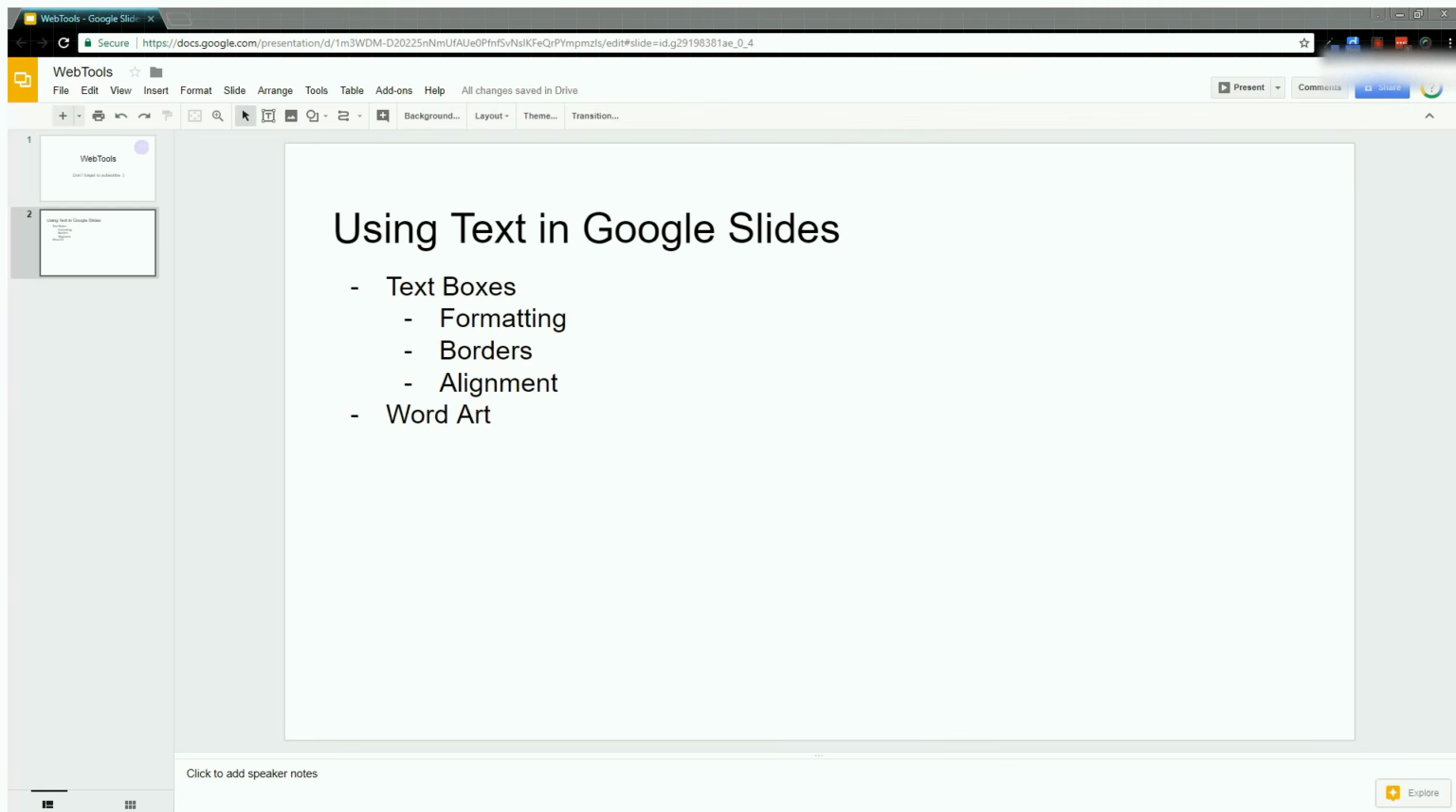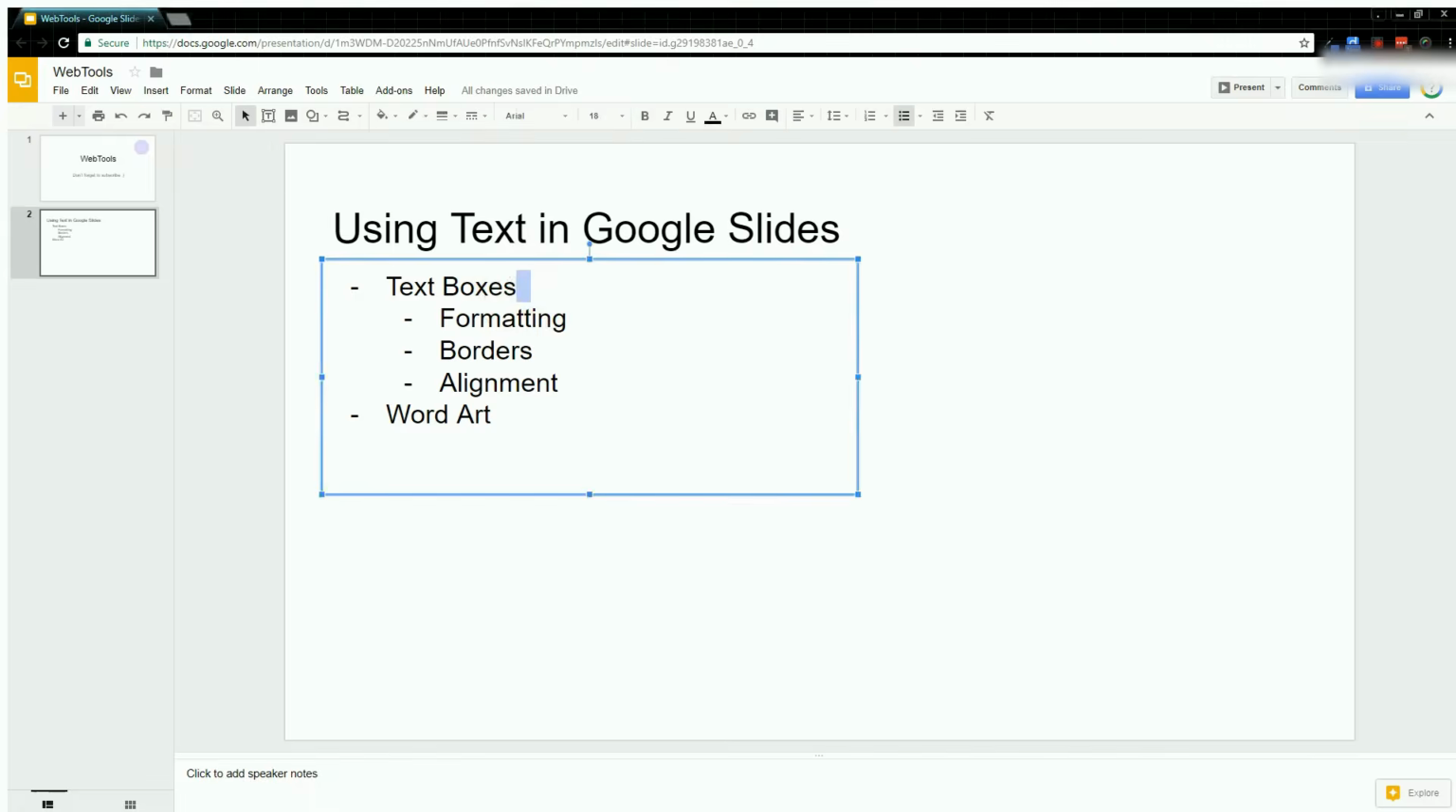Adding and formatting text is going to be a huge part of your slides in Google Slides. And there's really two options. There's text boxes and there's word art. So I'm going to go through each of these and then kind of show you the difference between the two. So first off, text boxes.